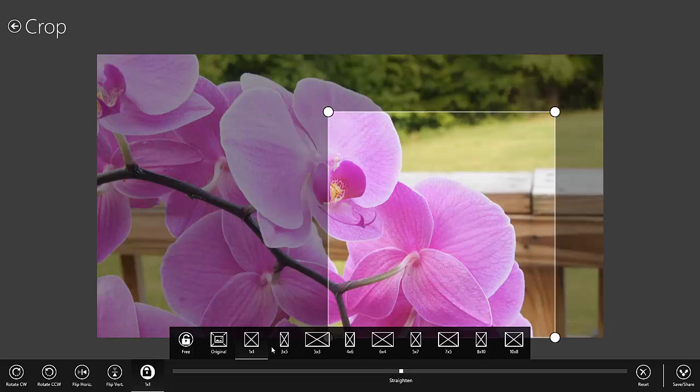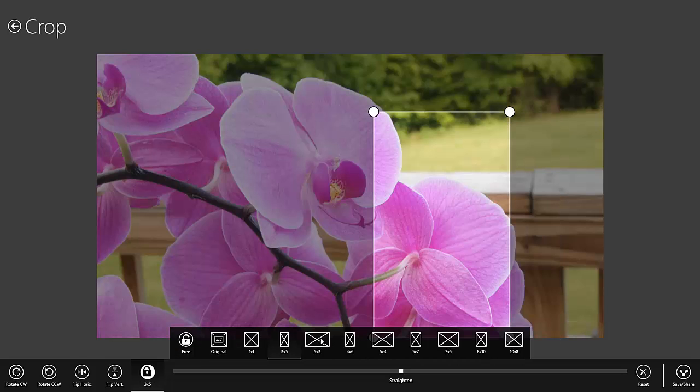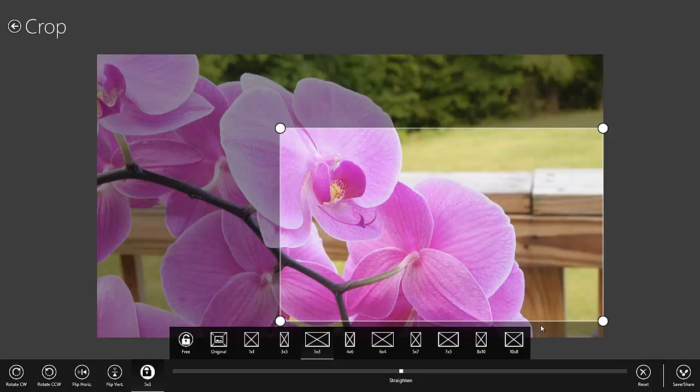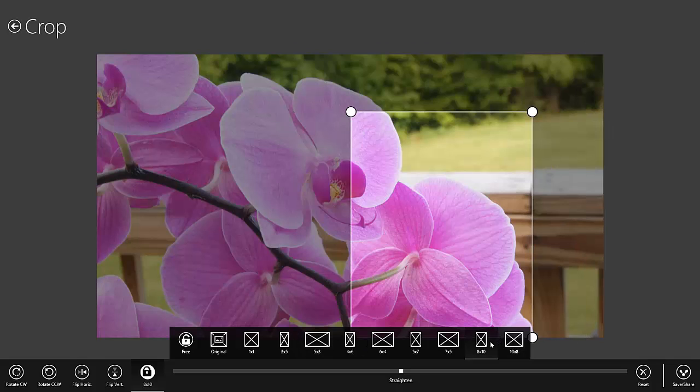You can free it, or you can do a whole lot of different things with it. You can do 1:1, 3:5, 5:3, 8:10. There's a whole bunch of ways you can do it, and a lot of options to choose from. I could pretty much go all day explaining every single option. So let's just free it up.